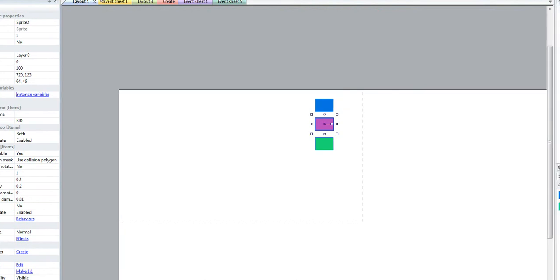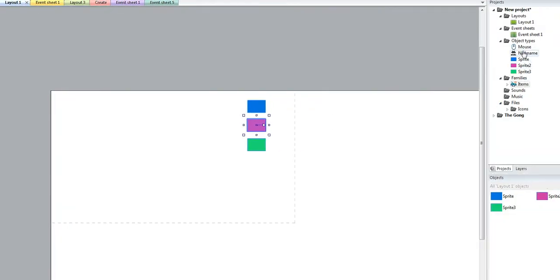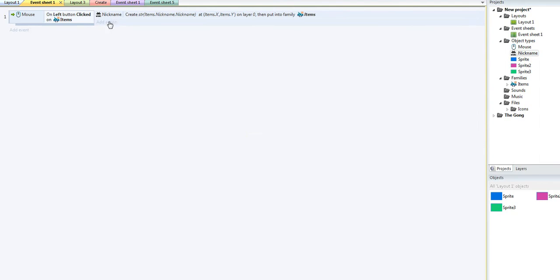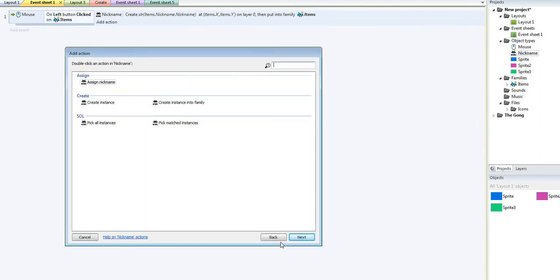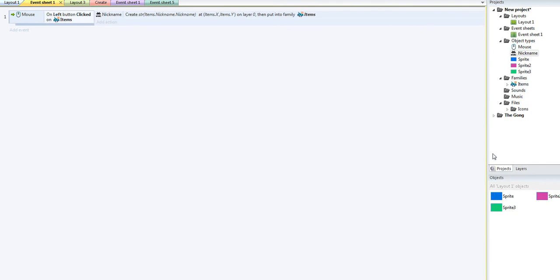Make sure you get both the behavior and the object, because you want to have the object here so that you can see it in the events, right? So nickname events, and you also want to be able to assign it as a behavior to families.